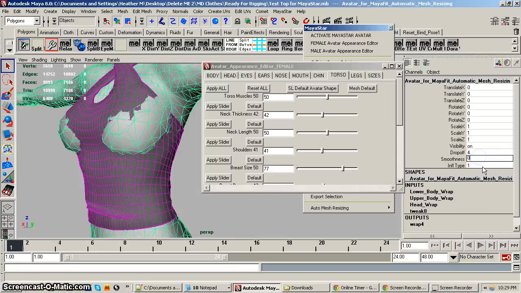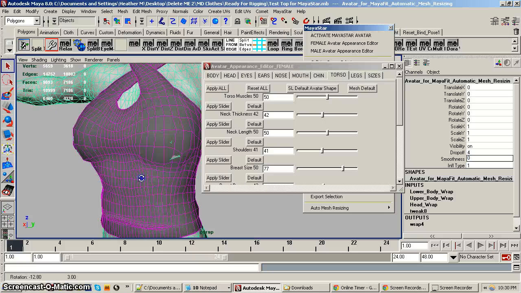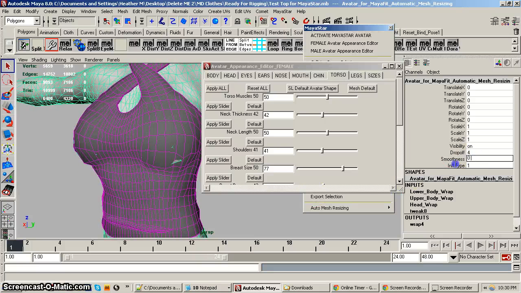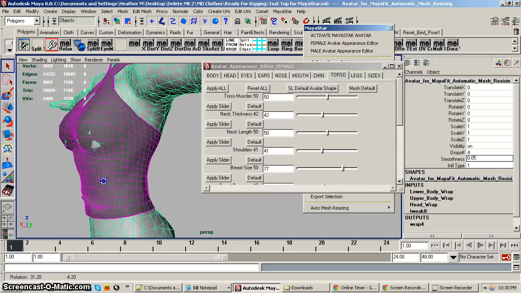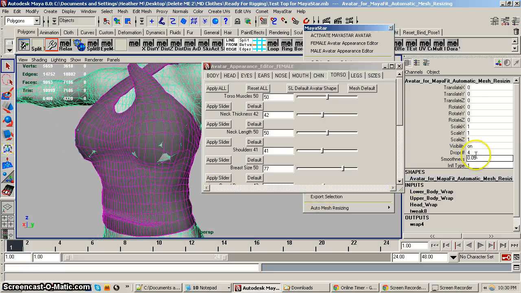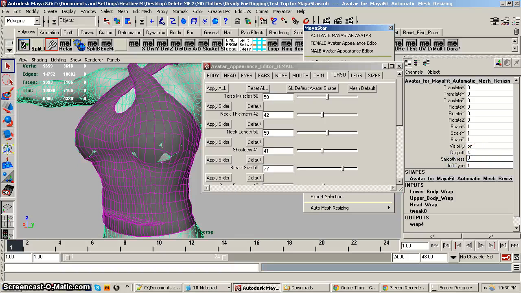You know, we could go to zero. And let's see, 0.05. And that's a little bit better. But like I said, I find that influence type 2, which would be faces on older versions and volume on newer versions, tends to give me a little bit better result.